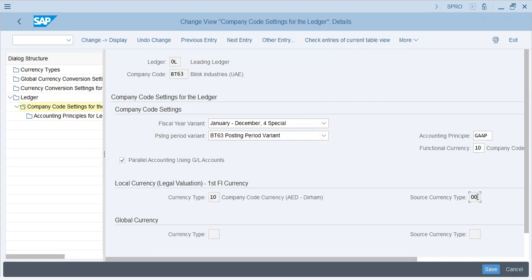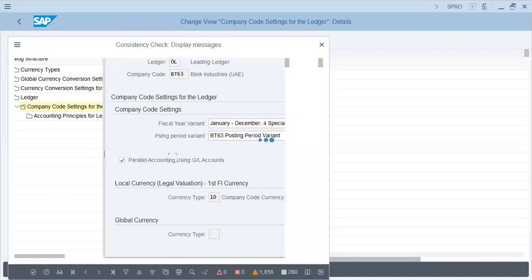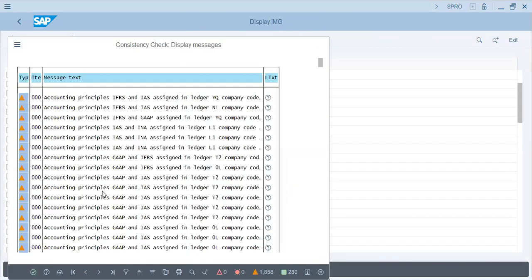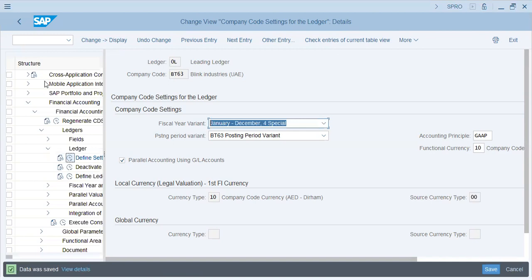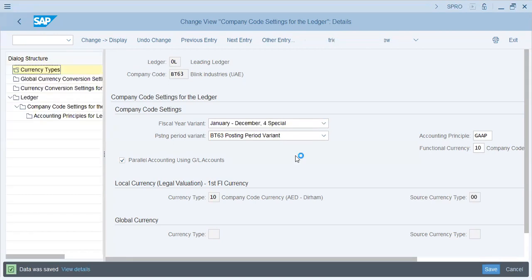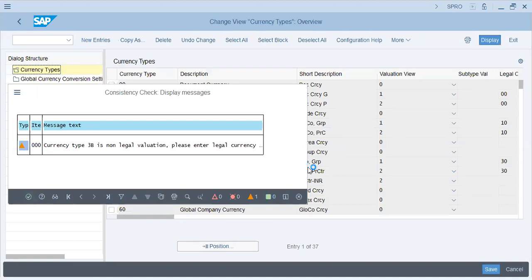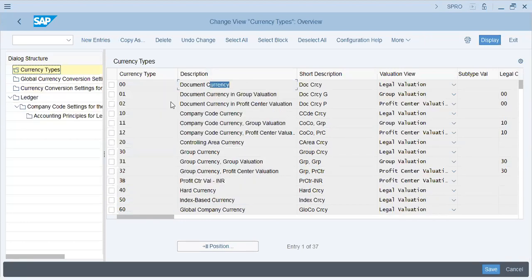So currency type, local currency, legal valuation is dirham. Source currency is document currency, which is coming from the transaction. Right now, global currency is not there. We'll set that up very soon. Save. Okay. Next is currency types. 00 is document currency. 01 is document currency in group valuation.